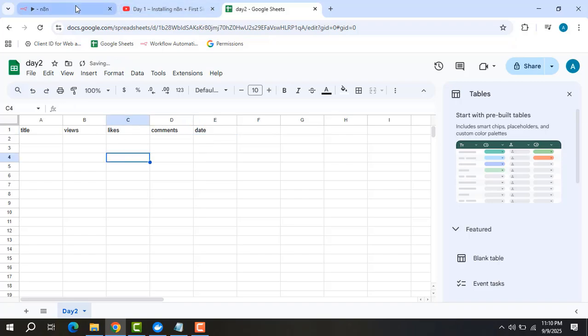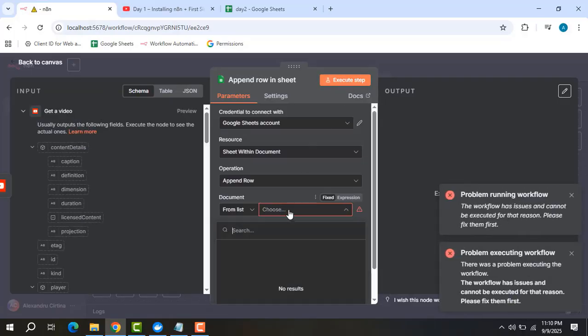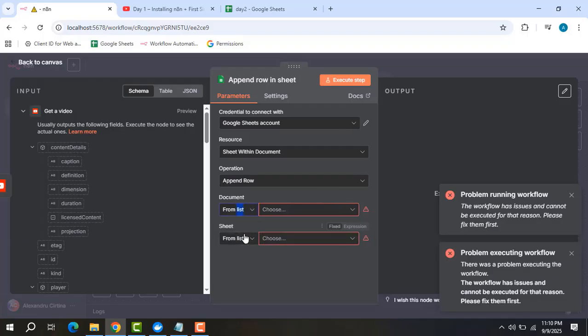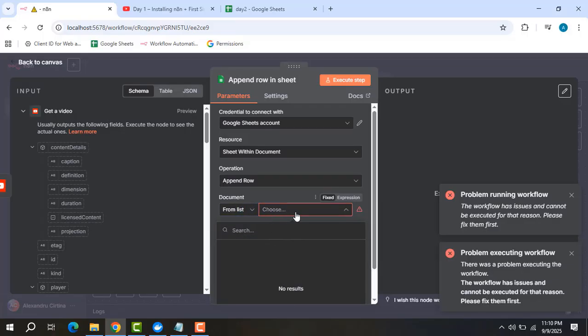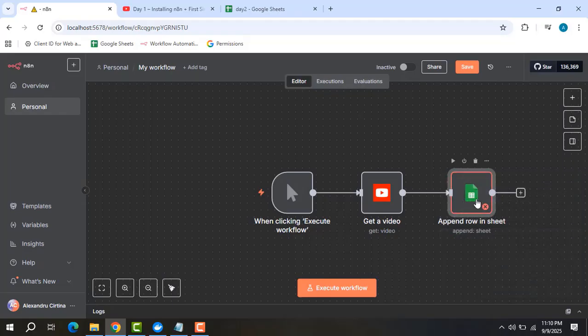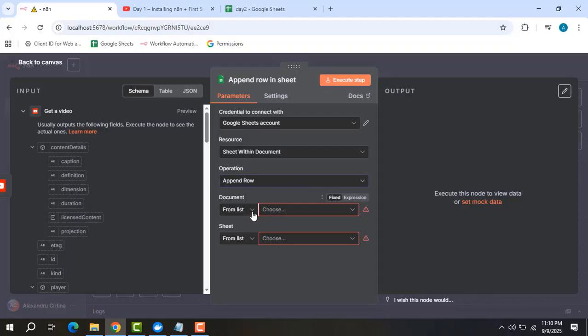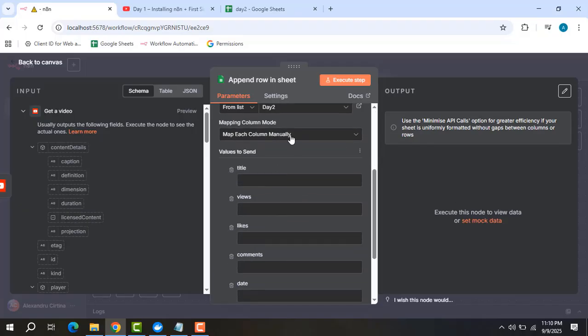Okay, now let's see if it updates something. Let's execute. Field, search, append row from list. Let's see. Still nothing. Let's execute again. Okay, append row from list. You see that it appears now. Okay, day 2. Now we need to map each column.